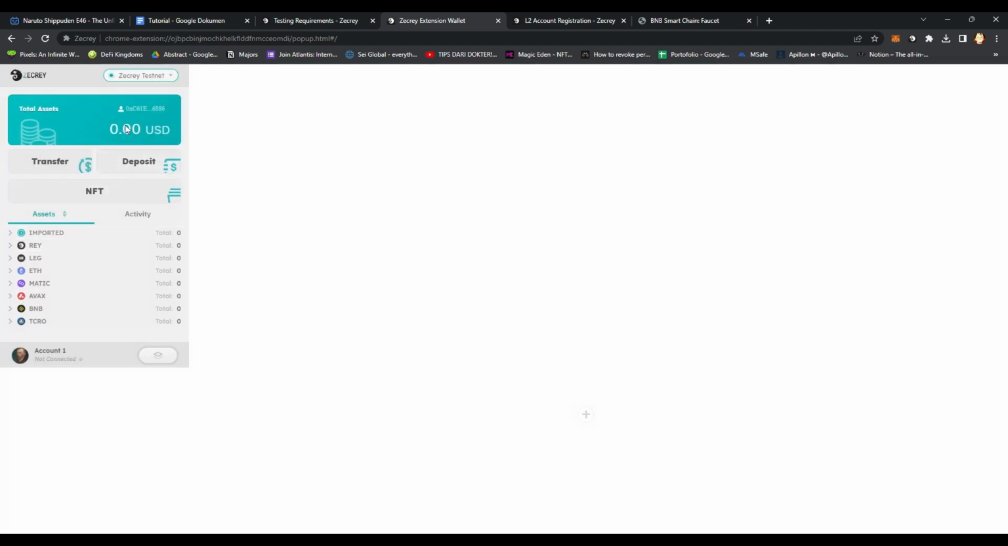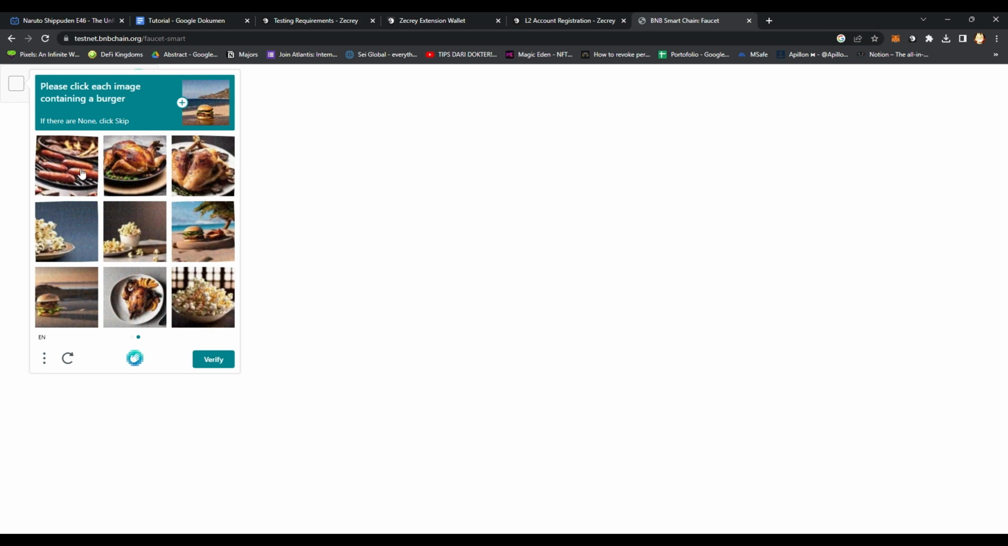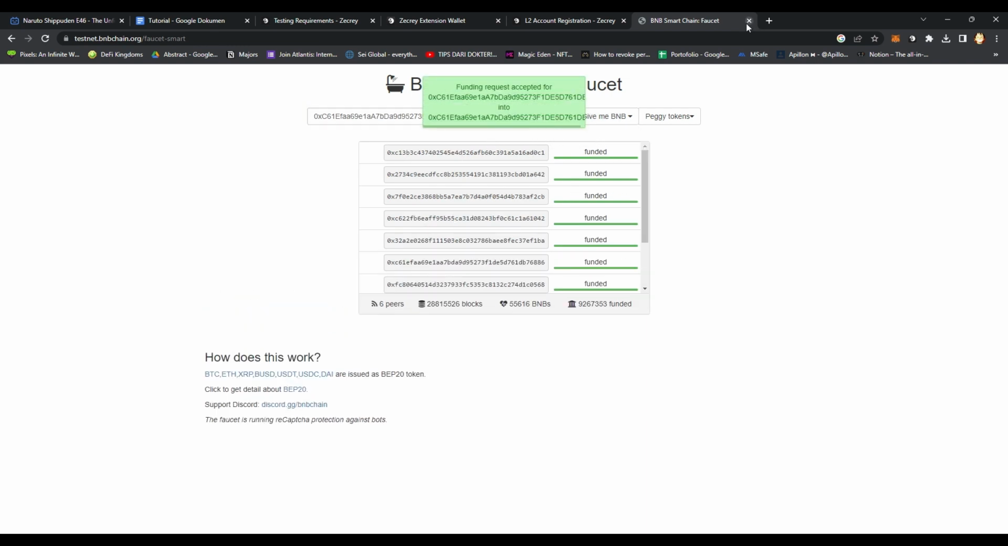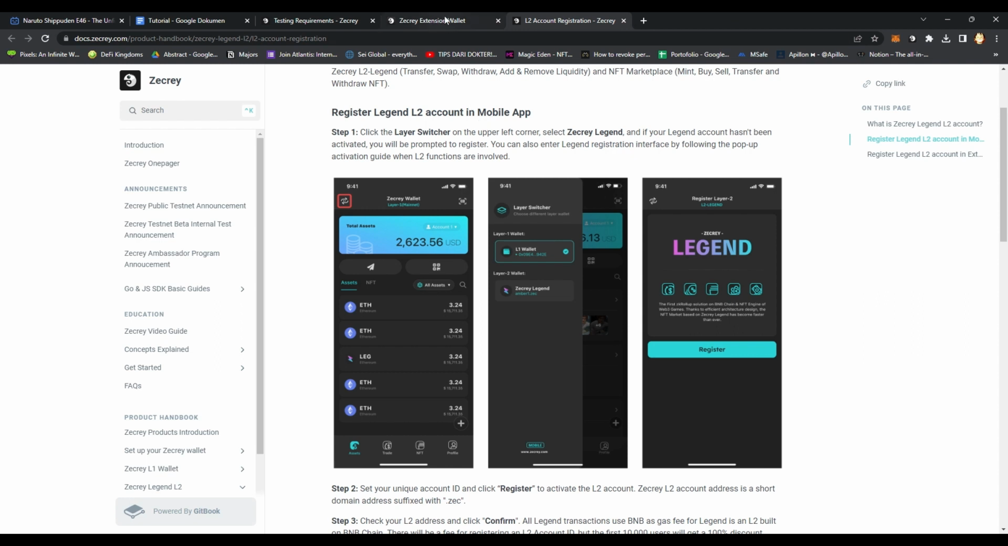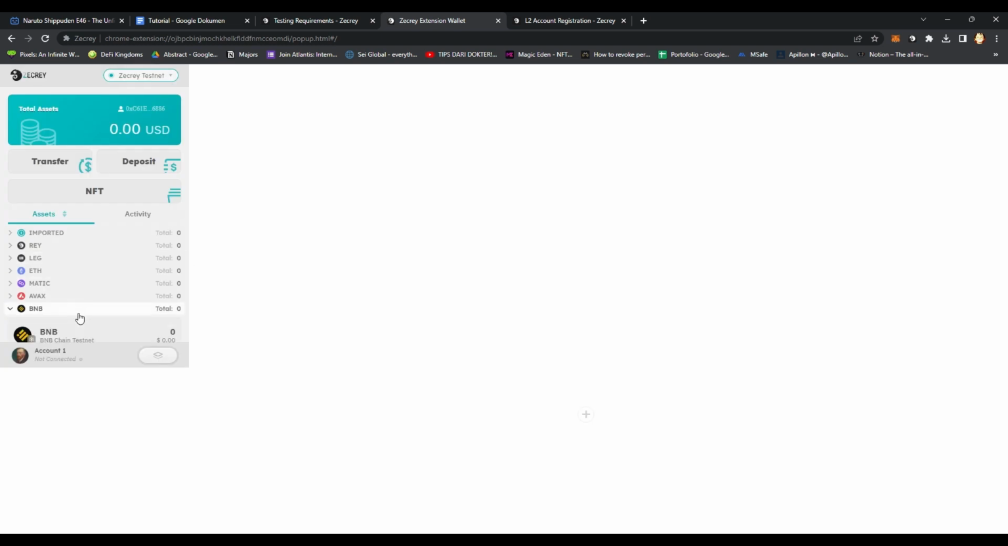Click this one to copy paste your address. Verify captcha. Then copy paste your BNB. Okay, hit success. After that, refresh the extension. Wait until you get it. Okay, it's already landed. Click this one.